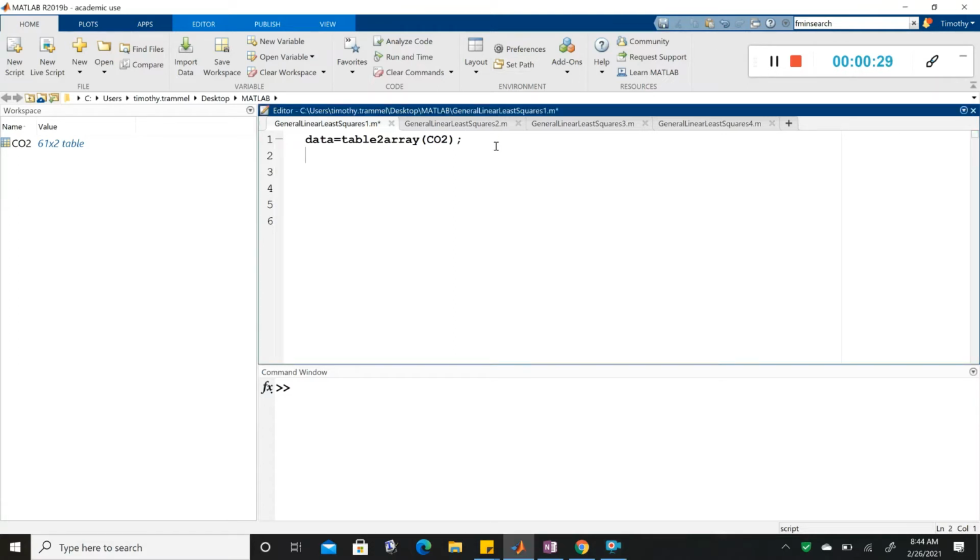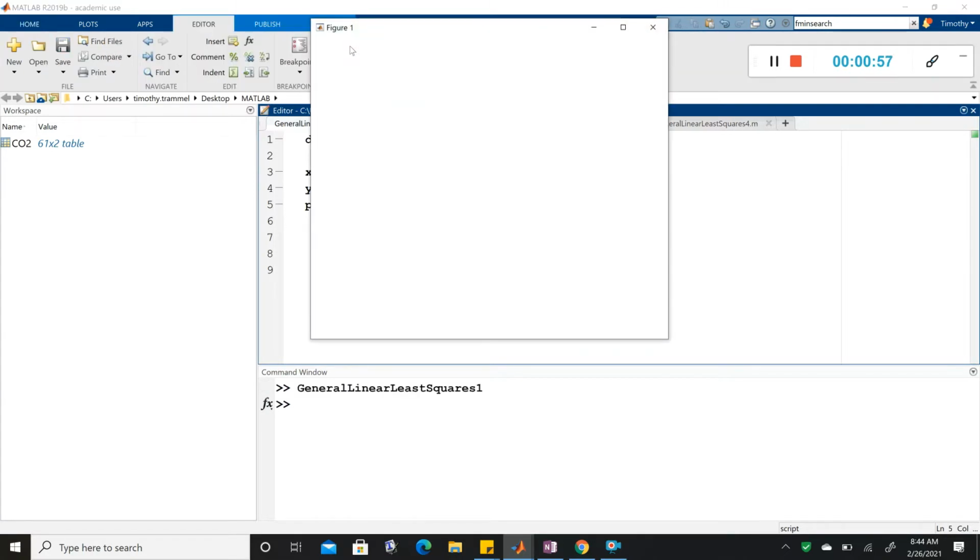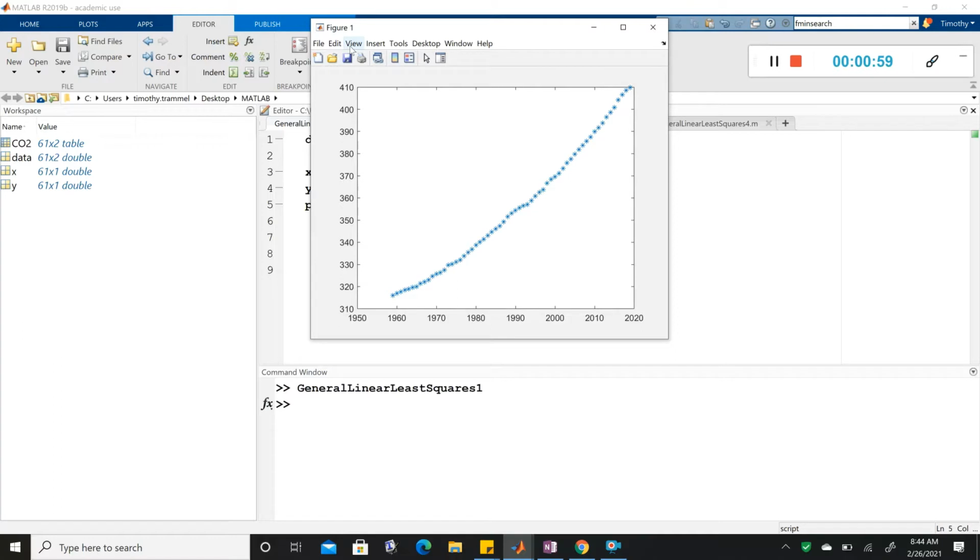So let's begin by getting out that x data. Okay, so we want the first column for the x's and the second column for the y's. Let's just plot it to remind ourselves what this data looked like, x, y, and we'll use the asterisks. There we go. And if we go back to editor, we can hit run. All right, and looks good.